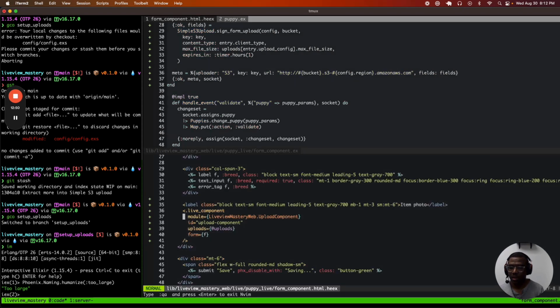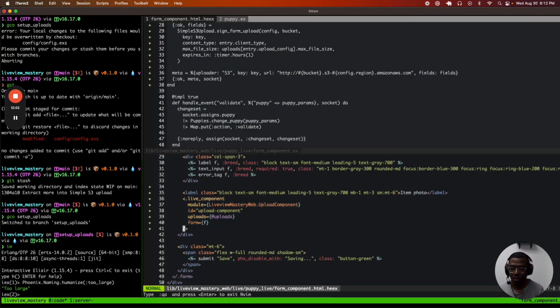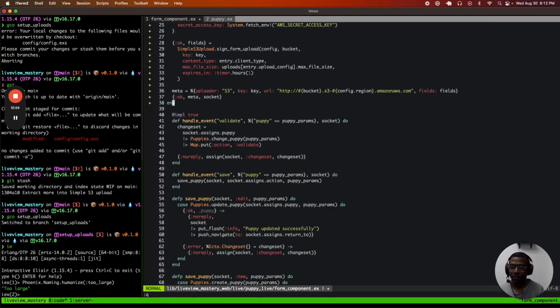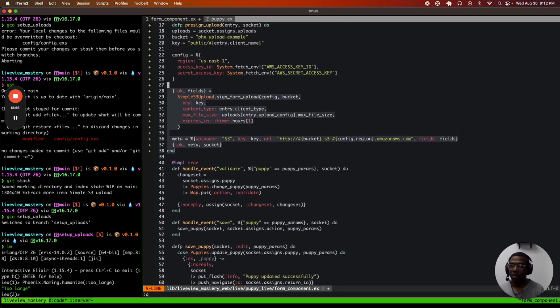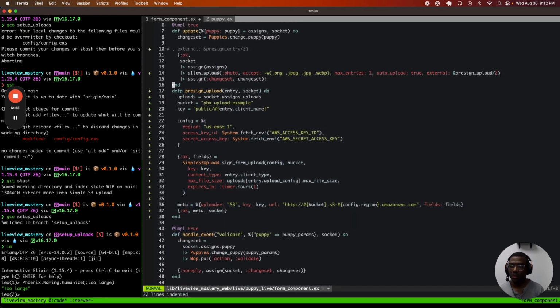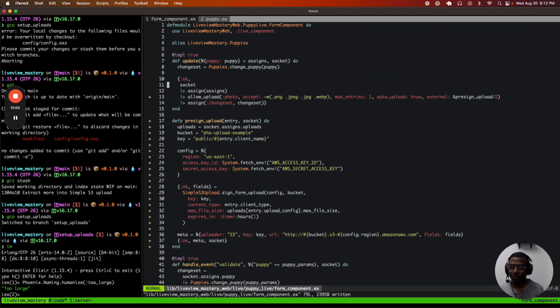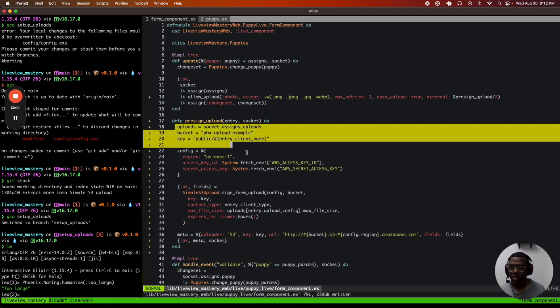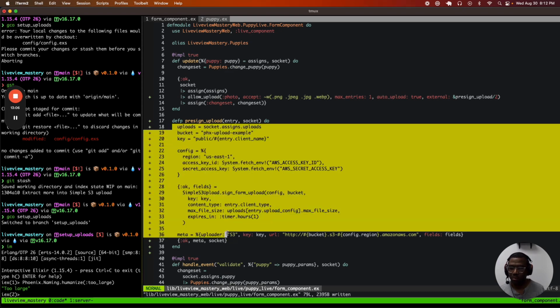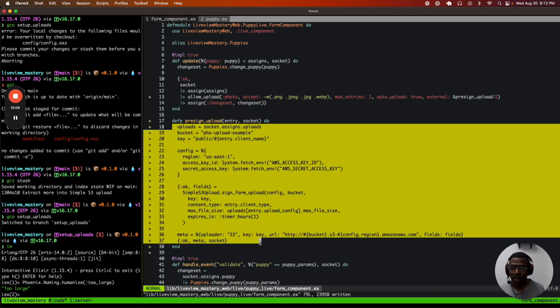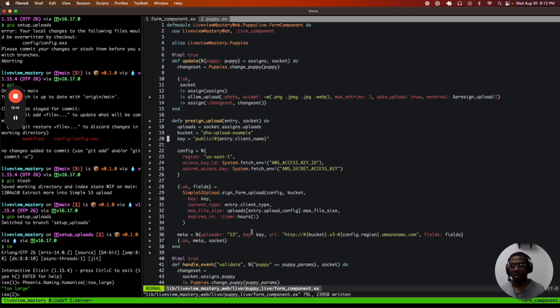So I'm going to clean this up. I'm going to get rid of this. So this was us setting our upload component. And now I'm going to re-indent this, clean things up a little bit. Effectively what you need to understand here is it's just setting all the configuration variables and all the necessary boilerplate for uploading the file to Amazon S3.